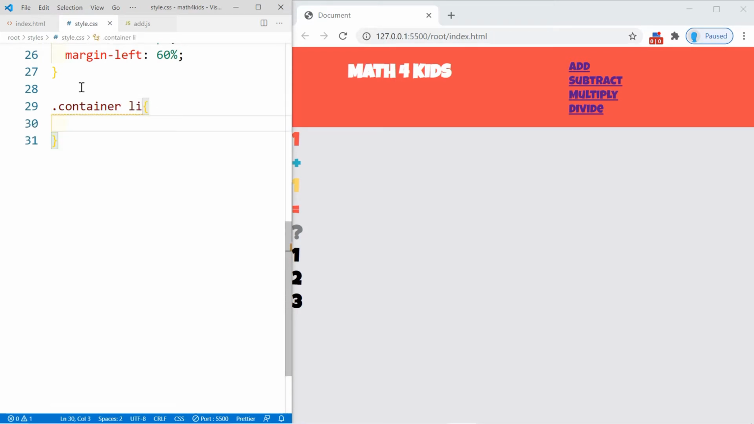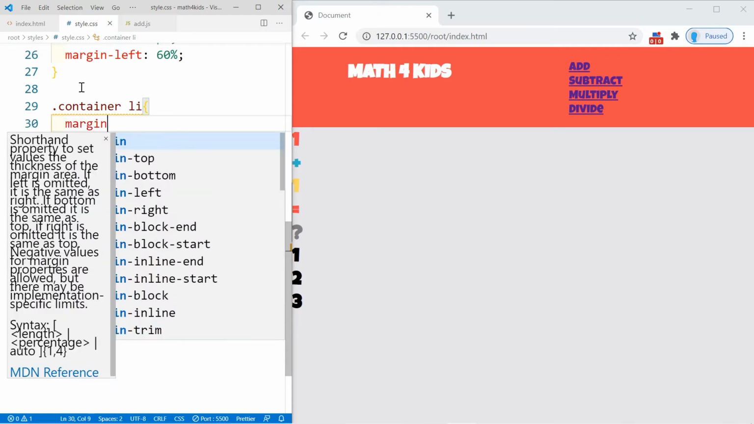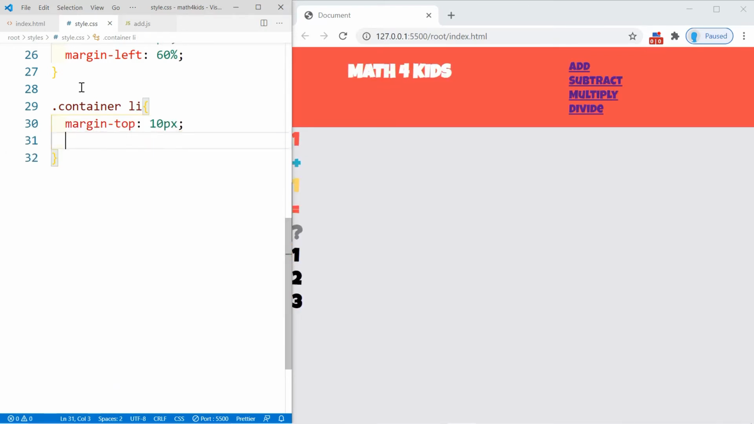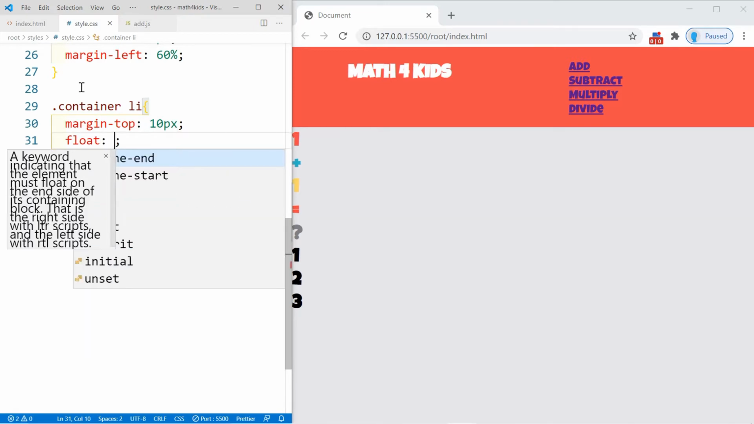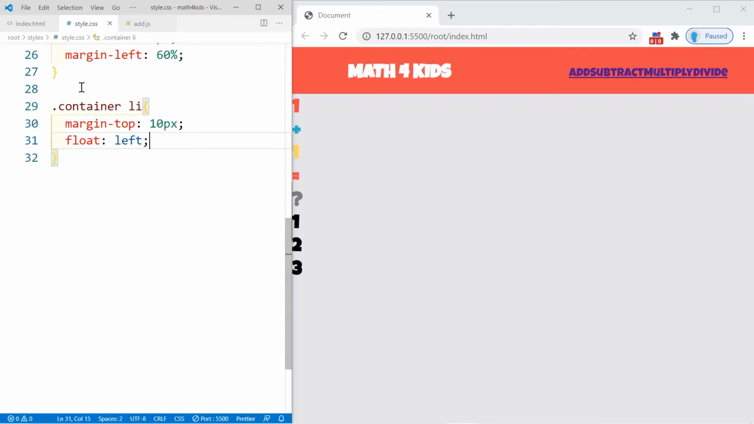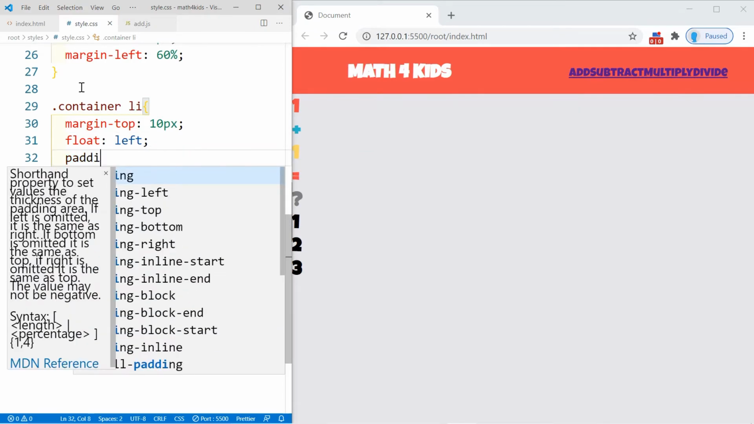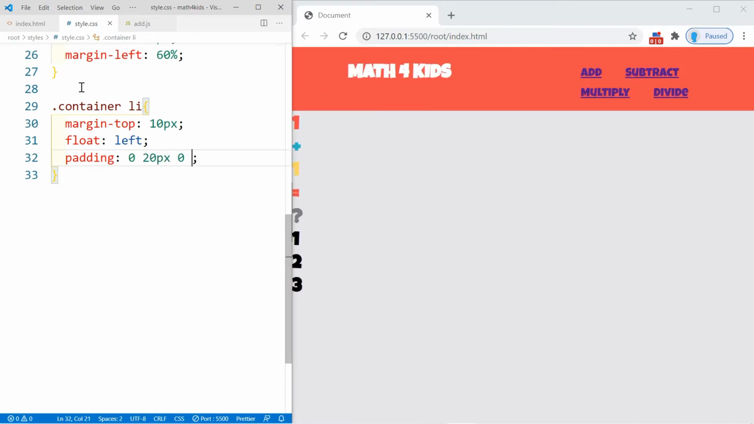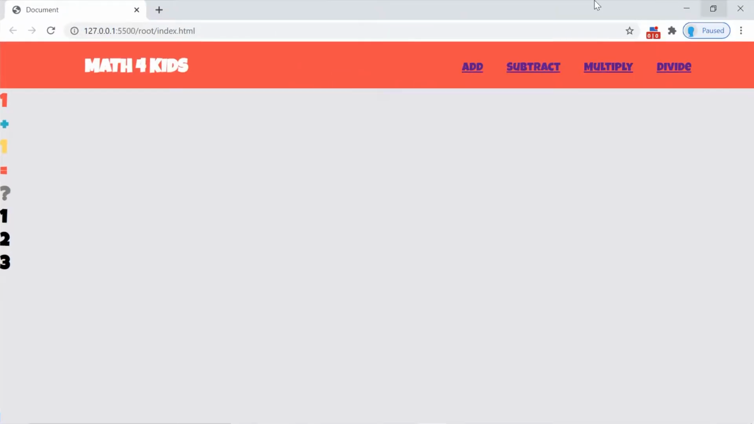For the actual items in the list, we're going to use margin top, 10 pixels. We're going to use float left because we want them to be horizontal. And we don't want them so close together, so let's give them padding of 0 on the top, 20 pixels on the right, 0 on the bottom, and 20 pixels on the left. So this looks like this now, but if we expand this, it actually looks like that.